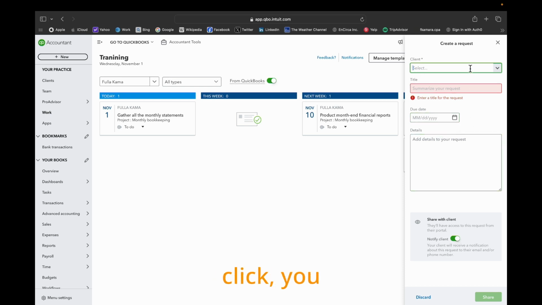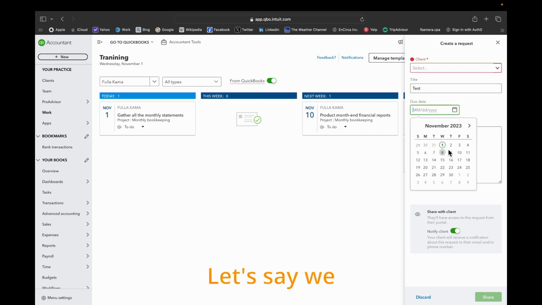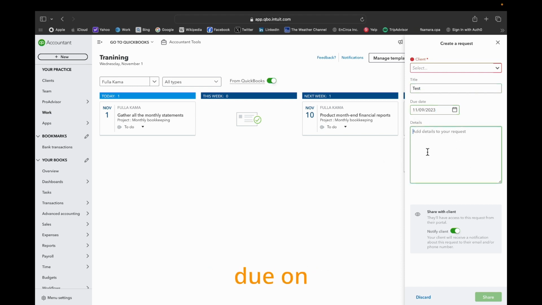Once you select the client from the drop down arrow, you can add in the title. Let's say this is a test. Then you can select the due date. Let's say we want this request to be due on November 9th. We say, please send the support. If there was a client with an active QuickBooks Online subscription, we should just click share. You can see the share. Then you can also check notify the client, meaning the client will get a notification.